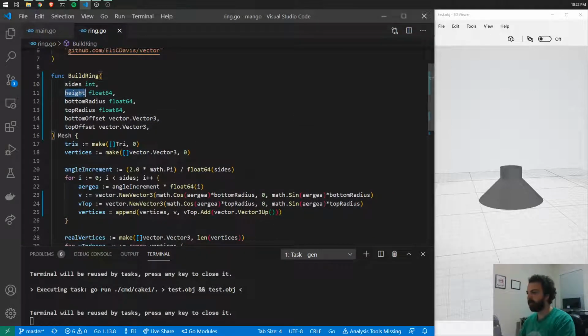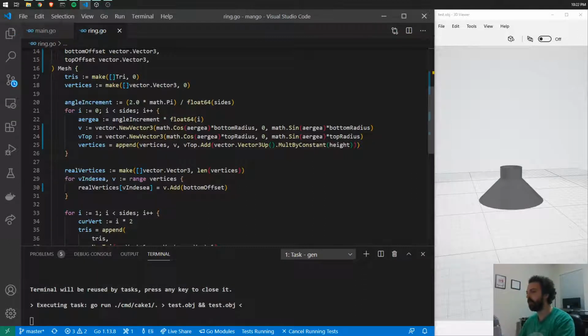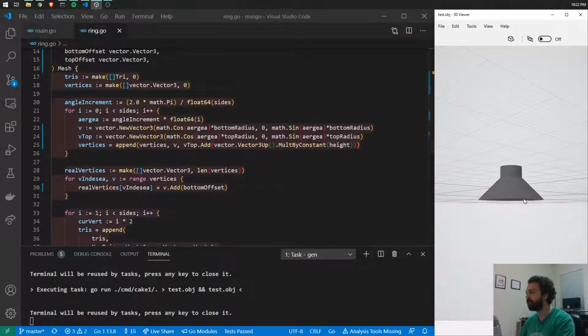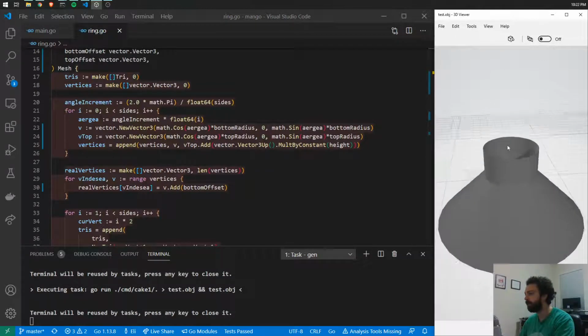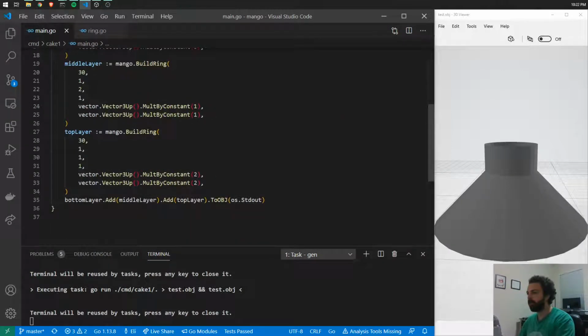Now we need to take into account this height. It's going to be done right here where we say add. We're going to multiply it times, or sorry, multiply by constant height. And that's actually it taking into account things. So I can actually shrink that top portion now. That top portion, we could make it really short.